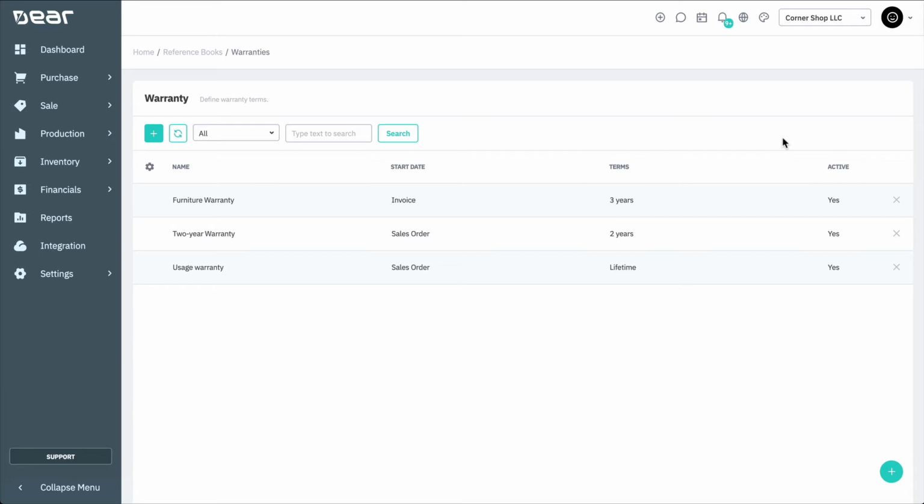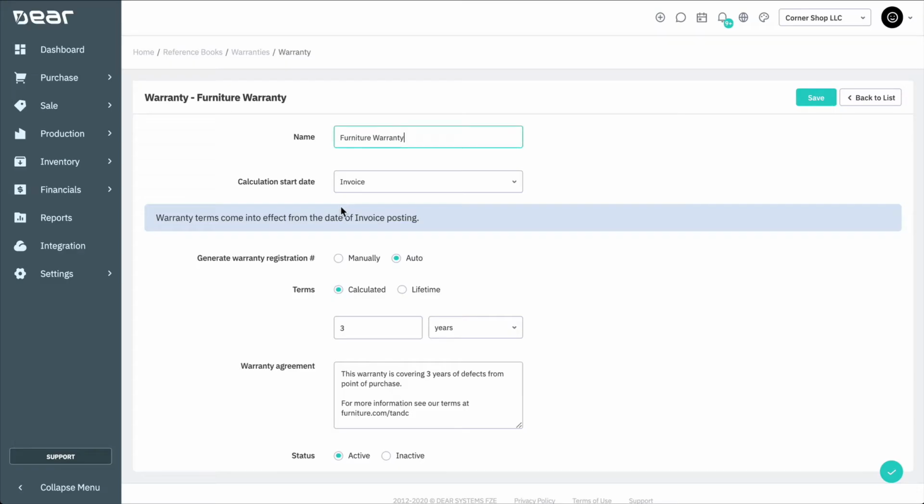Warranties can be edited at any time. To edit a warranty, either look for the warranty from the list or search for a specific warranty. Select the warranty to open it for editing. On the Edit Warranty page, make your changes to the record, then click Save.